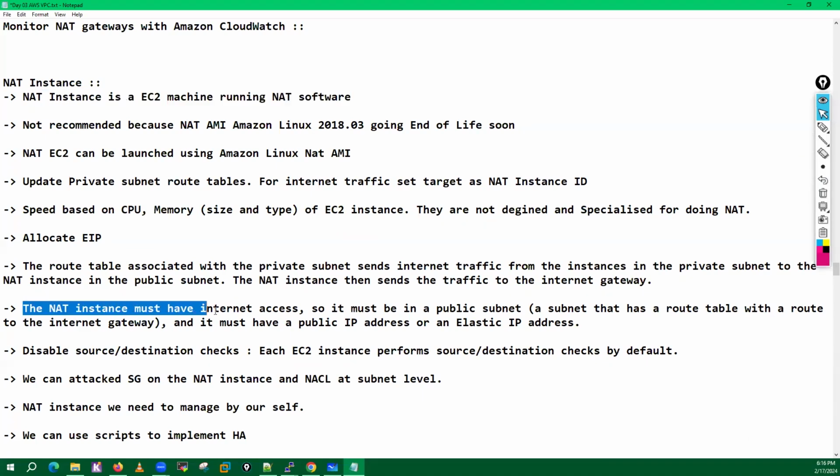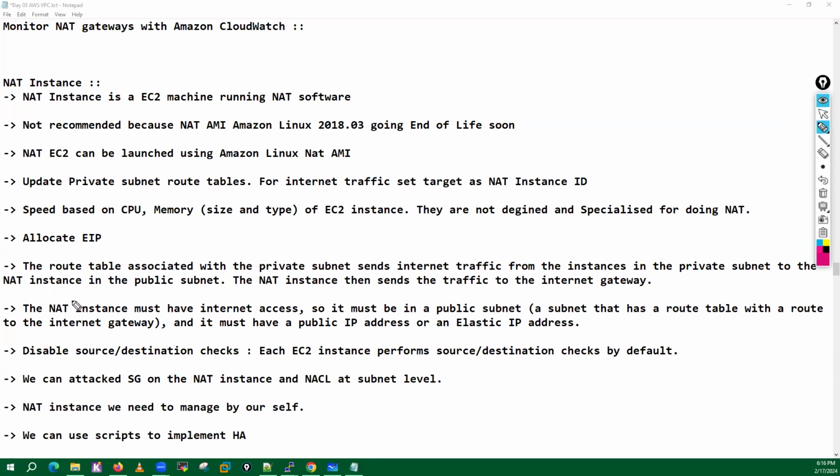The NAT instance must have internet access. Whatever VM we are using as a NAT instance, that VM should have connectivity with the internet. This VM is a part of the public subnet. It has an Elastic IP address, and the route table of that subnet needs a default route towards the internet gateway. So it must be in a public subnet, a subnet that has a route table with a route towards the internet gateway, and it must have a public IP address or an Elastic IP address.